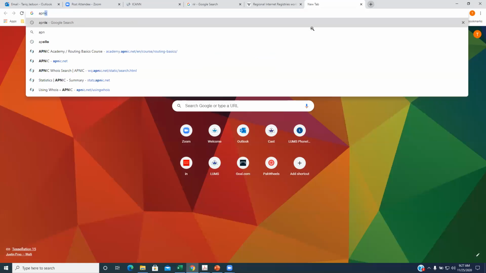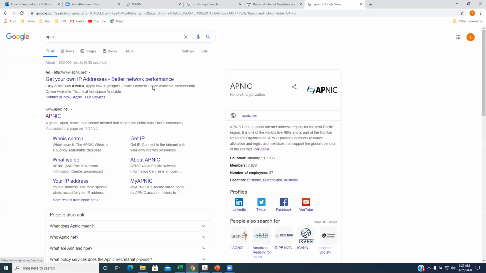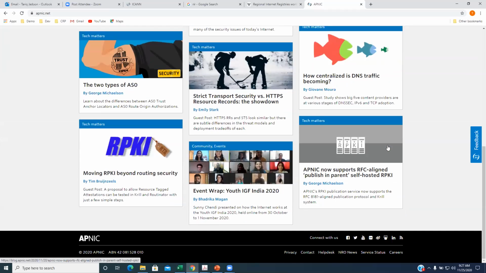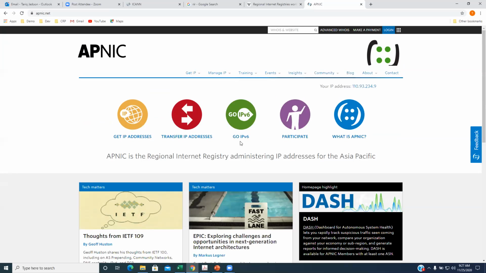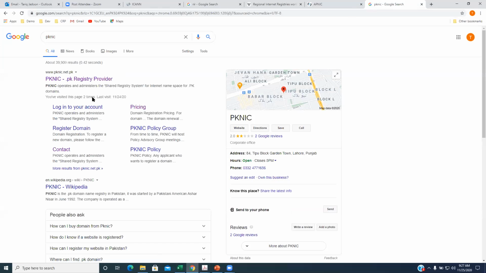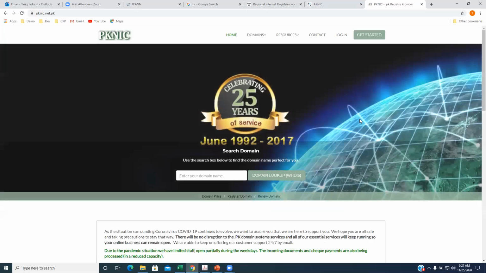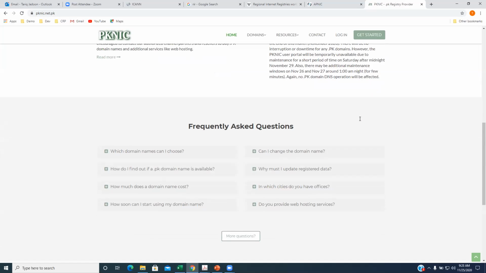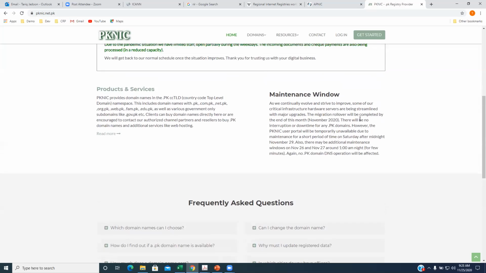So APNIC is the Asia Pacific one. It's a very interesting website. You can see how you can get IP addresses here, and there's interesting material over here, IPv6 trainings and so on, managing IP addresses, all of that. And PKNIC is the registry provider for Pakistan, and here it provides you all the details of how much the domain name costs and so on.